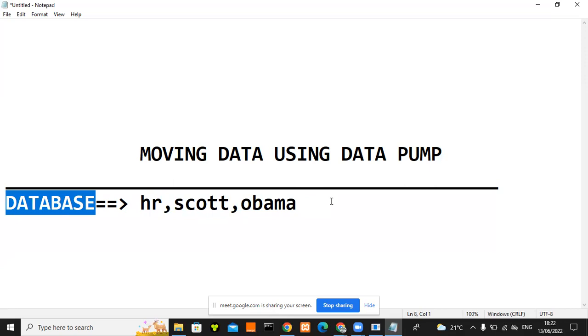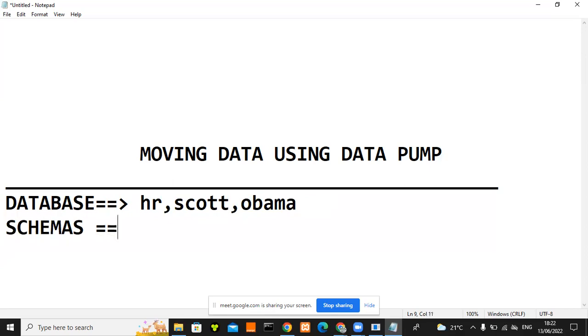This means that I am expected to move the database. Now, in other words, if I'm to move a schema or schemas, then this means that I am targeting one of them. Let's say, for example, HR alone. If it is Scott, then it is Scott. If it is Obama, then it is Obama.